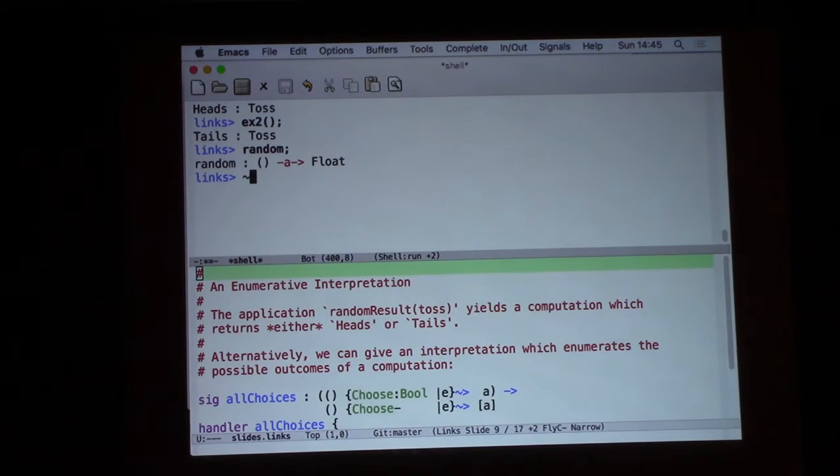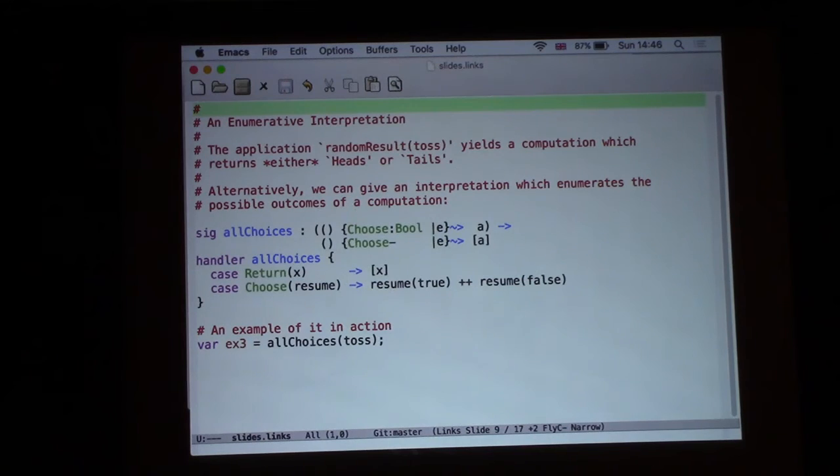So just to make clear, this arrow should have shown up. Anyways, it has the wild effect, the random function built in. Let me just get back. Let me just show you another way we could interpret this. We could do an interpretation that enumerates or visits all alternatives in a computation. So how do we do that?